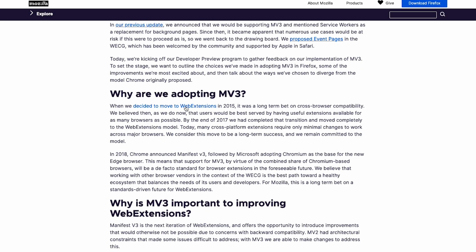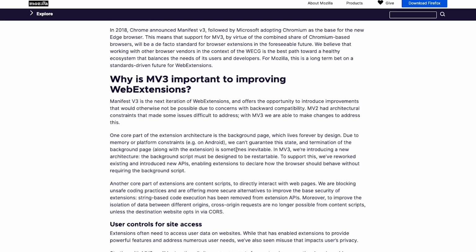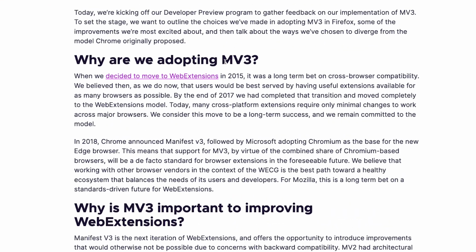It decided to move to, like I mentioned, web extensions in 2015, right? So it created a sort of an API, and it is adopting manifest v3, right? So you can see it says that today many cross-platform extensions require only minimal changes to work across major browsers. We consider this move to be a long-term success, and we remain committed to the model.